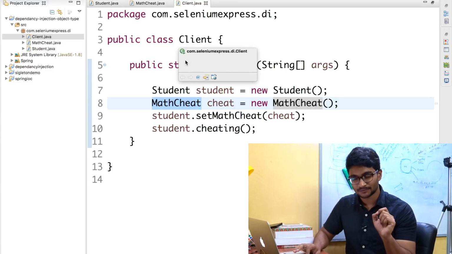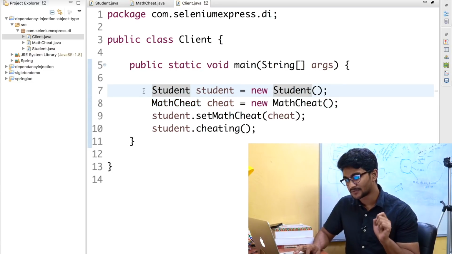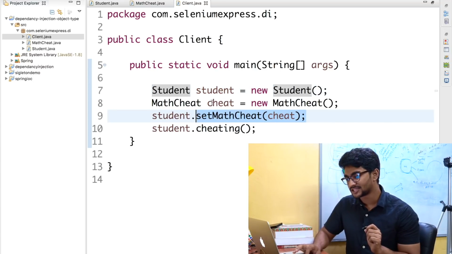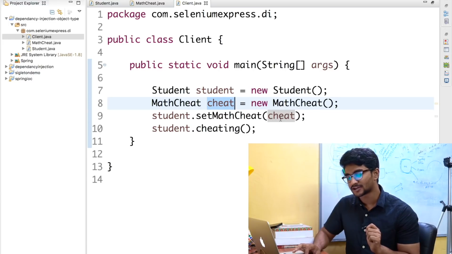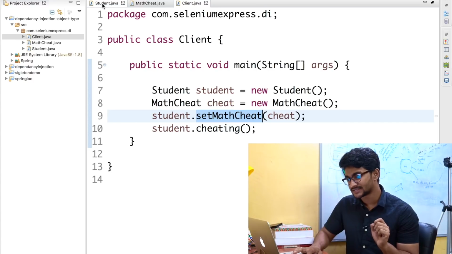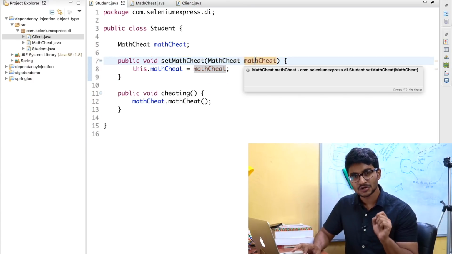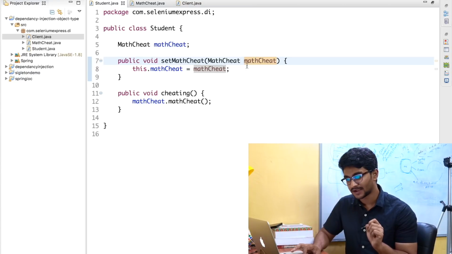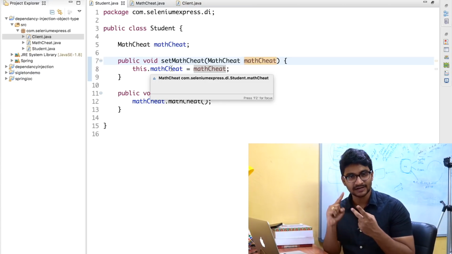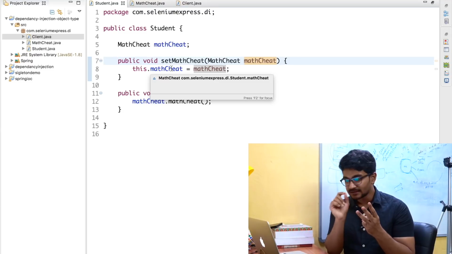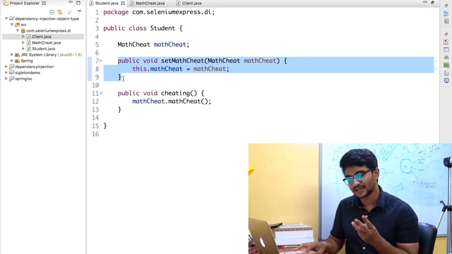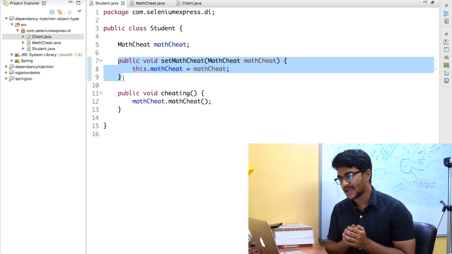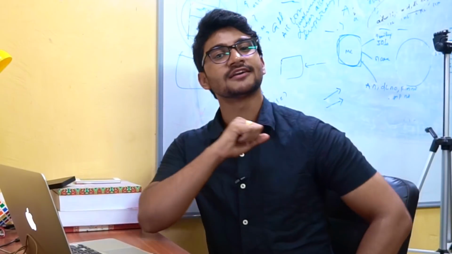But wait, right? We are creating 2 objects, the student object and the match it object, and we're also setting the match it object in the setter method of the student class. Inside the set match it method, we are passing the match it object. So we are creating the student class object, creating the match it object, then using the set match it method and passing the match it object. So we are doing a whole lot of things by ourselves. But why do it?